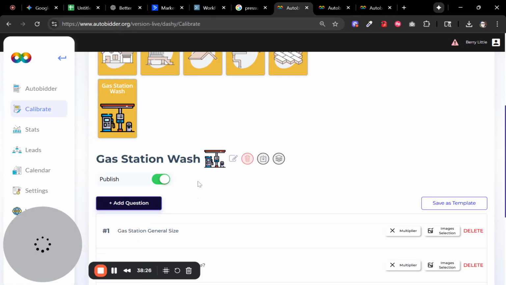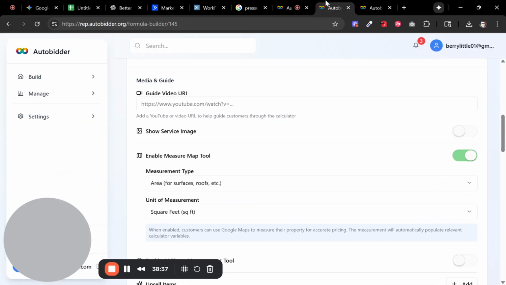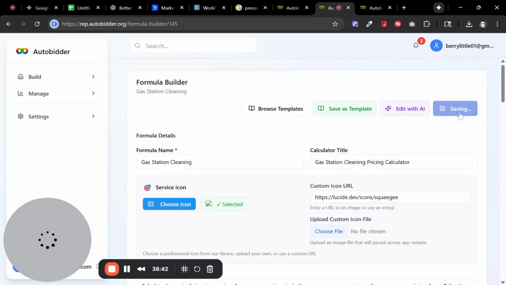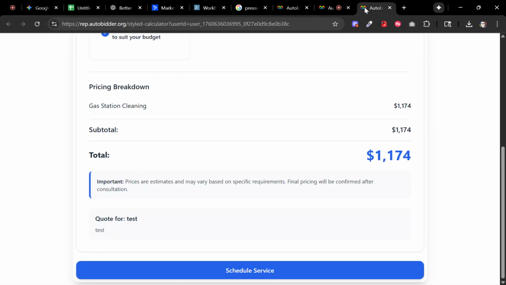For this, I would probably turn the measure map on actually, so that a user can measure. I don't know if he had it turned on or not. Yeah, he didn't. It doesn't look like he had measure map turned on, but you can turn the measure map on. I would definitely turn it on so that the customer can measure their property. All right, then we'll click save.